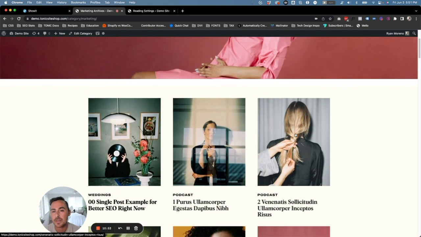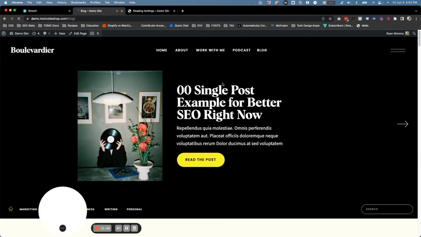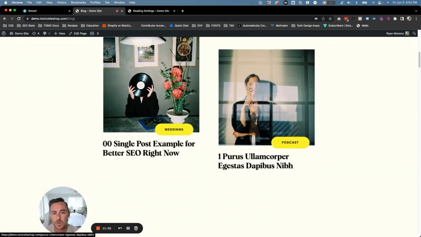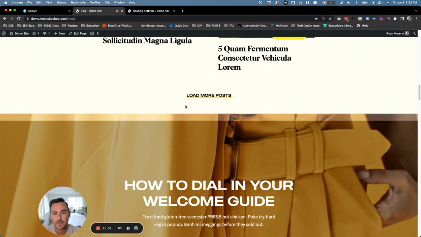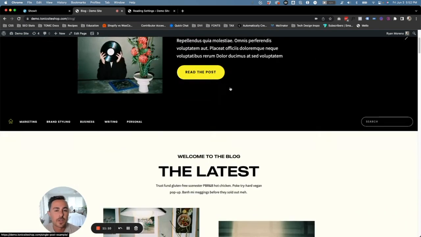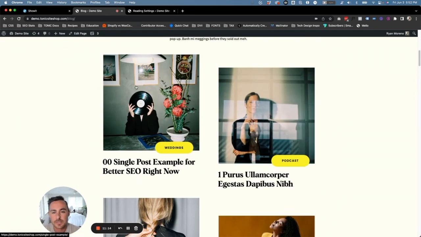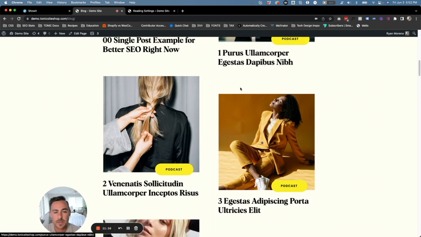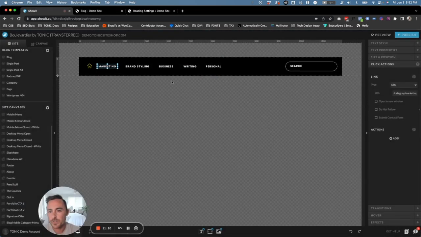Now keep in mind, this does affect the actual blog page as well. So if we go back here, type in blog, we scroll down, we see 1, 2, 3, 4, 5, 6, and then pagination. So 6 is a good number for this template because it is a side-by-side, so it's going to be always staying even. Let's go back over to Showit.